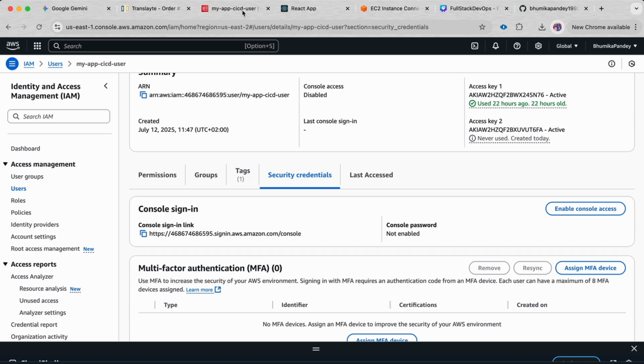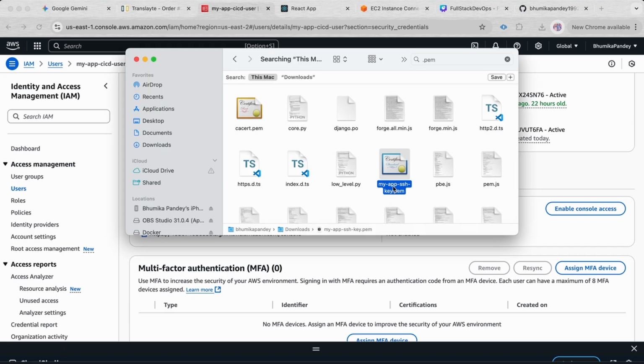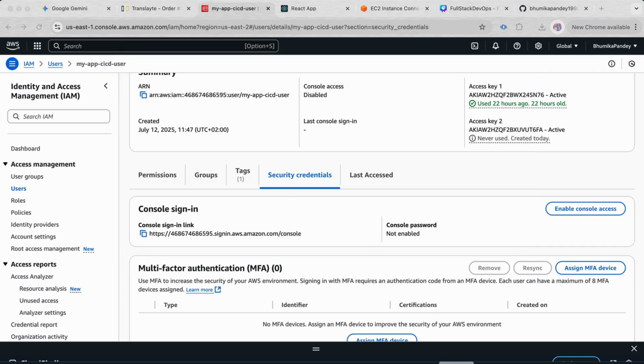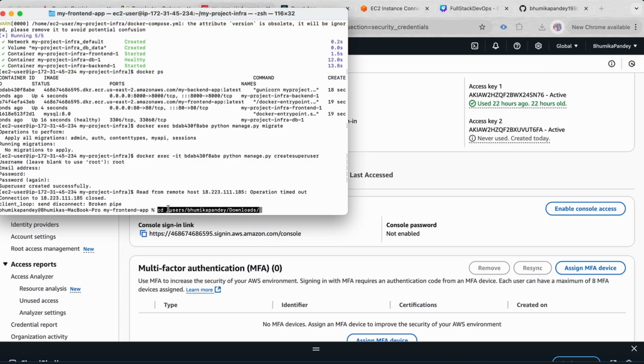If you are using Windows, you'll probably be able to open your PEM file directly, but if you are using Mac, you are not going to be able to open your PEM file. So you can rather use the terminal in order to copy the content. I'll navigate to my terminal and I will switch to the downloads folder.